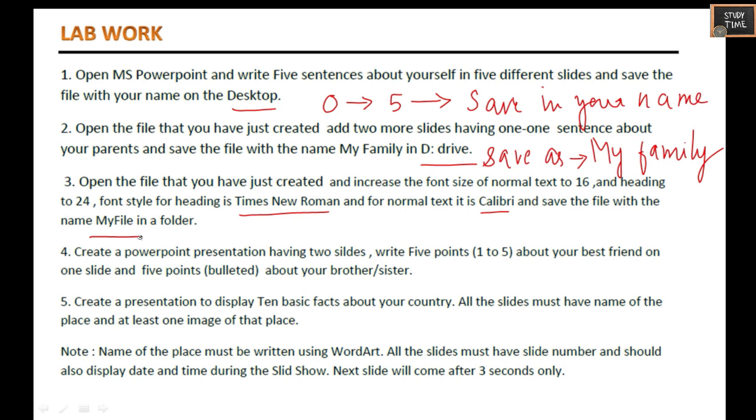Next, create a PowerPoint presentation having 2 slides. Write 5 points about your best friend on one slide and 5 points about your brother or sister. So you're going to prepare a PowerPoint presentation with 2 slides. In the first slide, write about your best friend and in the second slide, write about your brother or sister. And then you can run the PowerPoint.